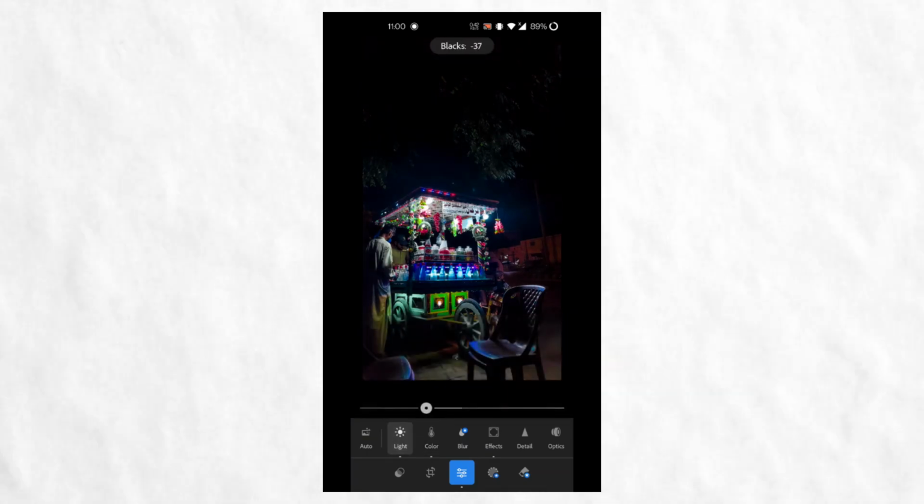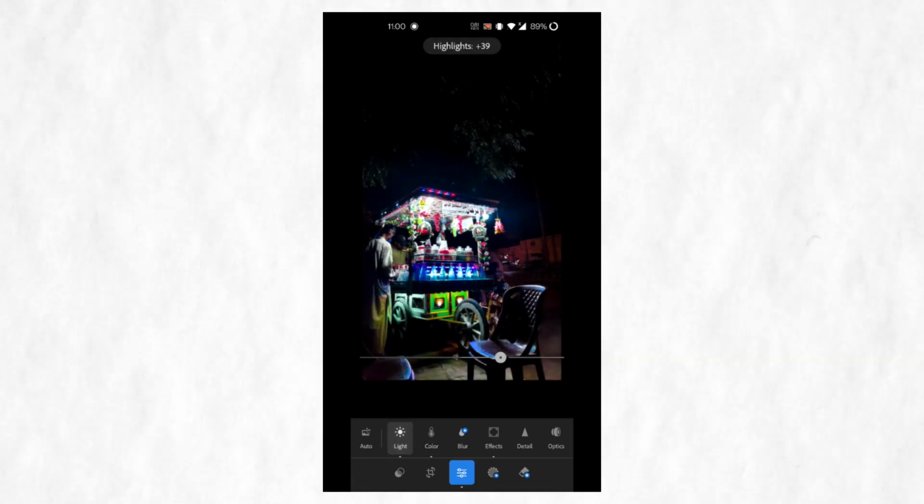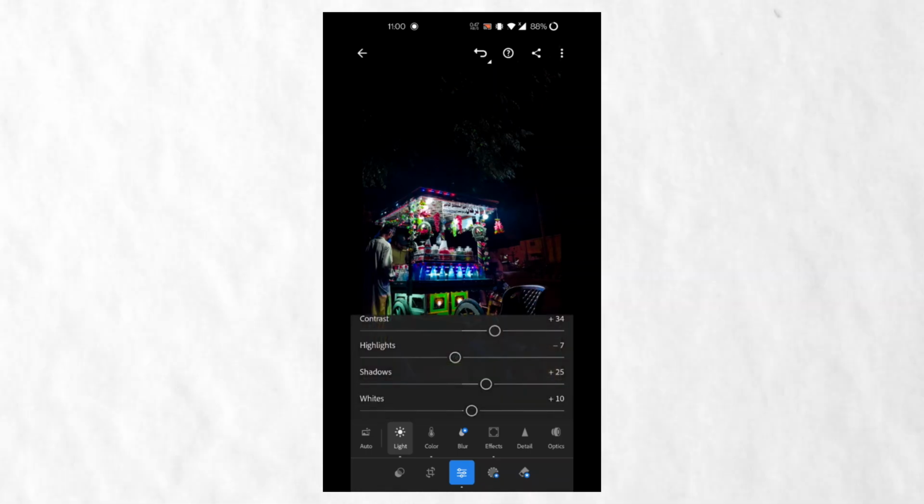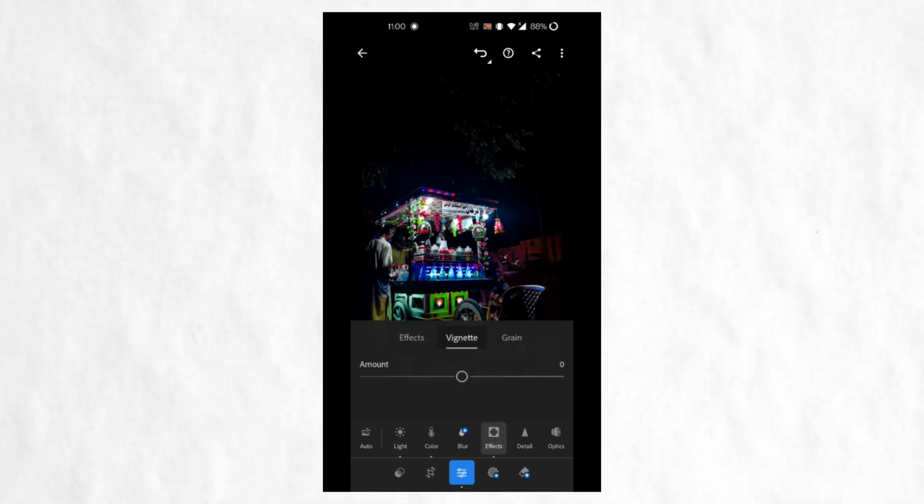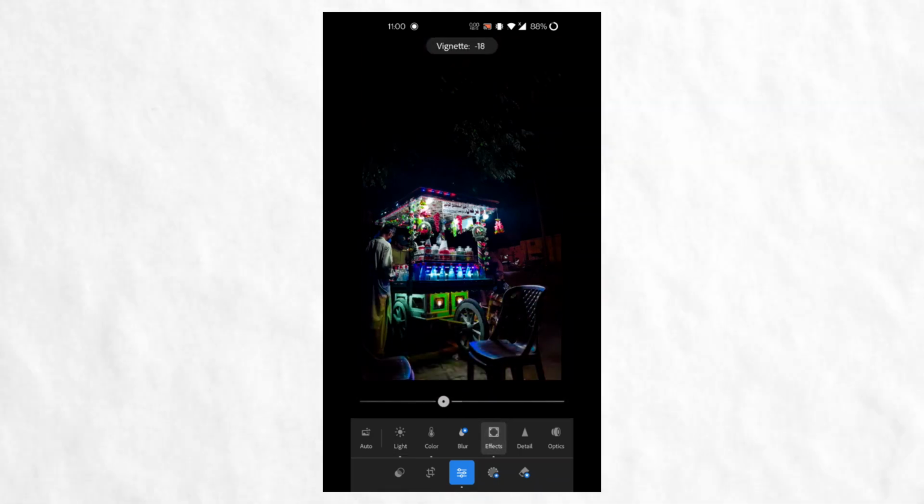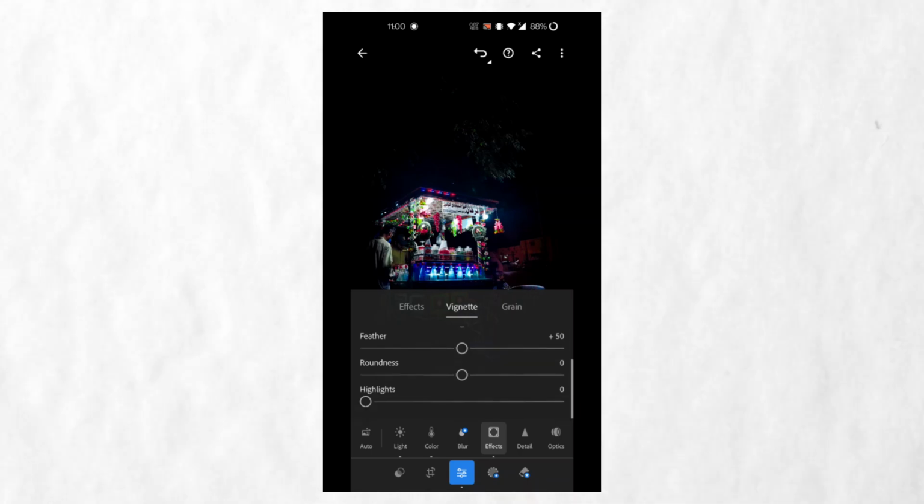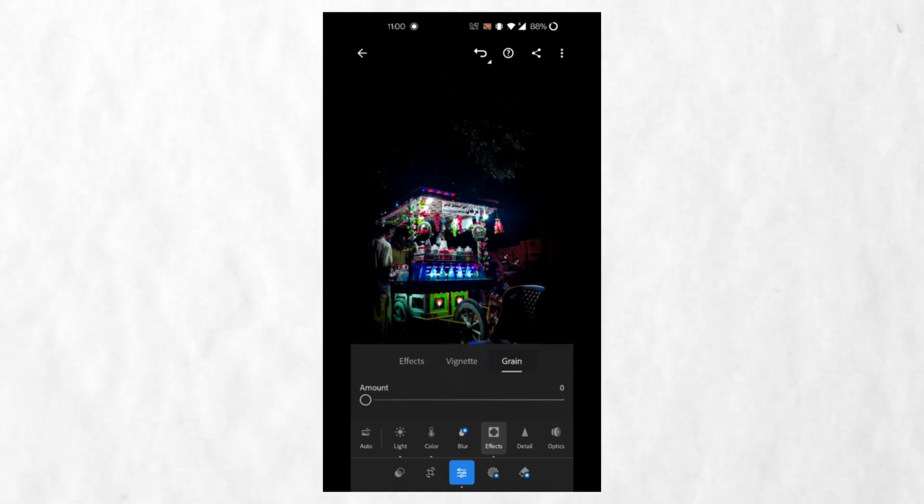The Light tool lets you adjust the brightness and contrast of your photo. Here you can find sliders for exposure, contrast, highlights, shadows, whites, and blacks. The Effects tool lets you add texture, clarity, vignette, and grain to your photo. You can also use the dehaze slider to reduce or add haze.